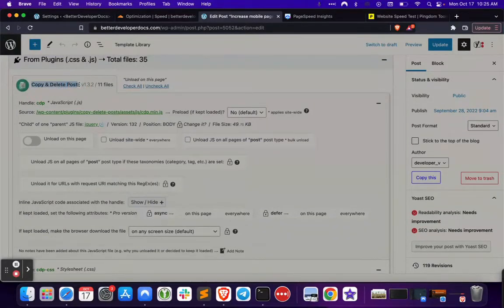This just allows me to copy blogs and pages in the CMS easily, but I don't think it's worth having that functionality for the 11 files that it uses on the front end. So I'm going to uninstall that plugin.